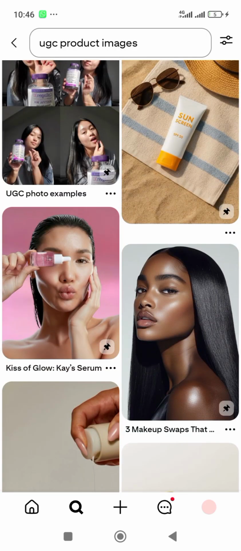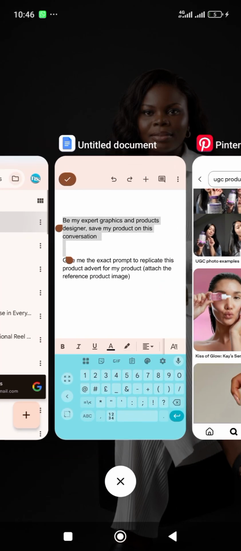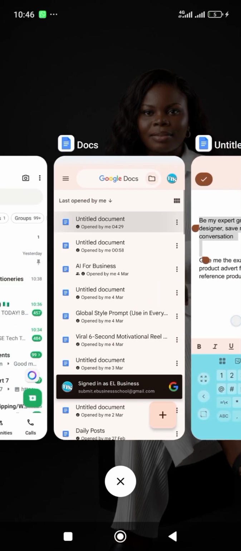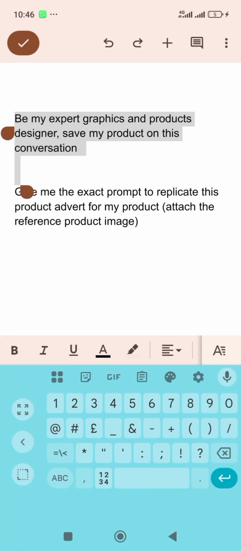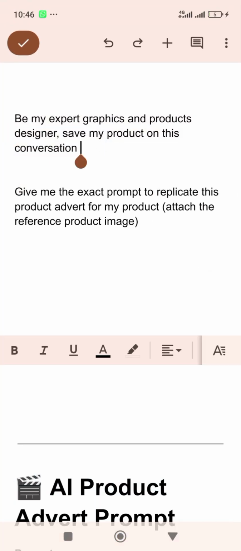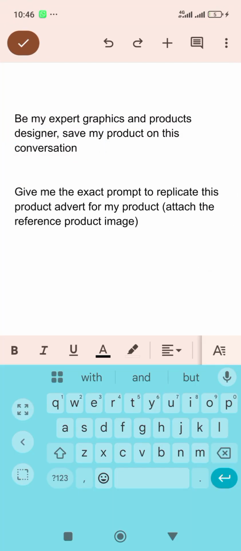But meanwhile, let's go on with this tutorial. I already have an image in mind, and I have a product I want to promote. So let's just go to ChatGPT straight away. These are the prompts you will use. So you paste this prompt. I'll post this prompt in the comment section of this video.